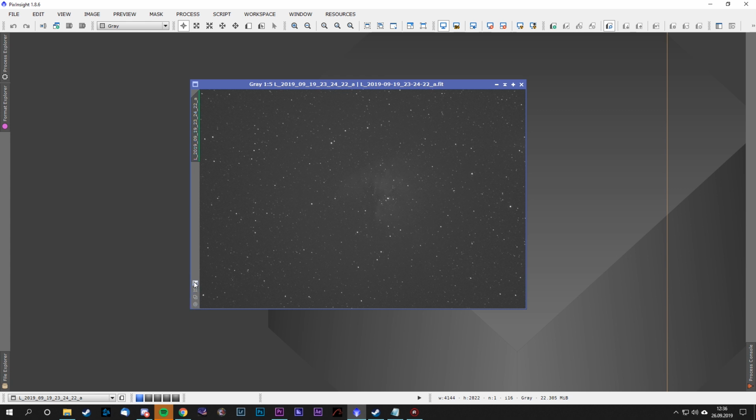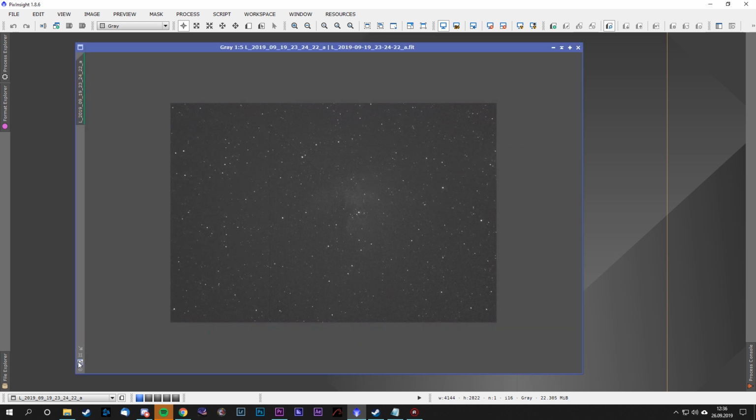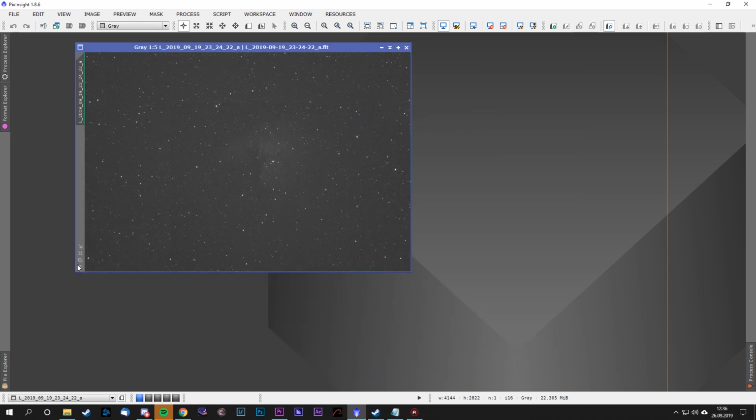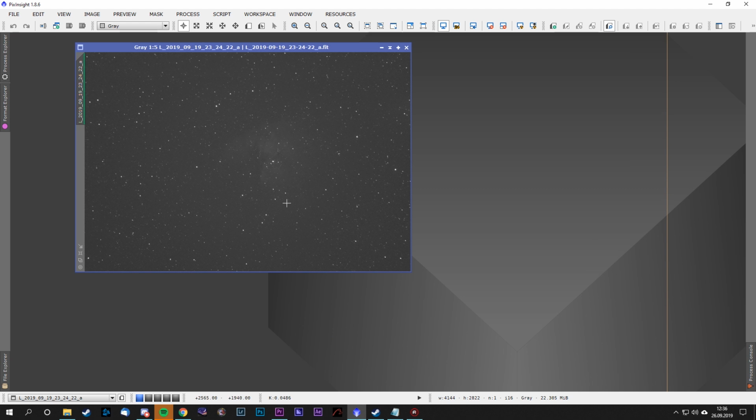With the buttons down here, you can scale the image as you like, either to the optimal fit, back to this one, and if you drizzle the image, it would be twice as large and it would not be that optimal. So these buttons down here work pretty well.